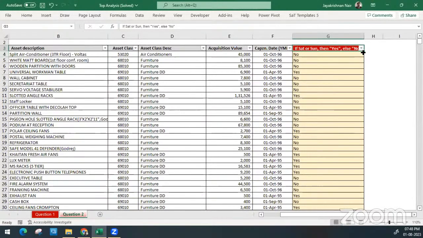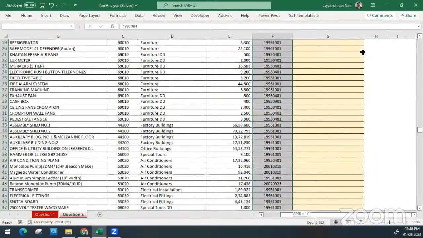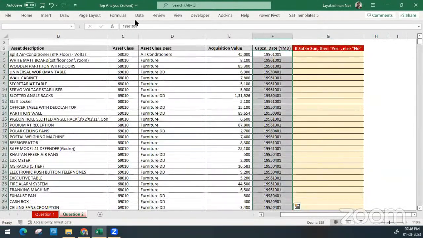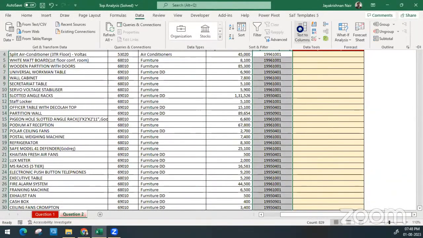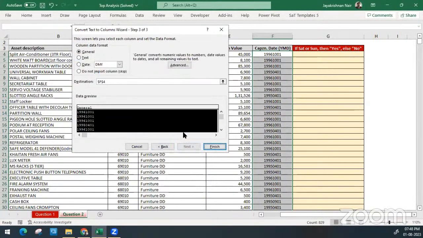Let me repeat the process once again. Let me undo the whole thing. So this is the data that we had earlier, right? So I selected the data. I go to the data tab, text to column. I ignore the second step. I come down to the third. I define that it's a date. For the drop down, I specify it's year, month, day.